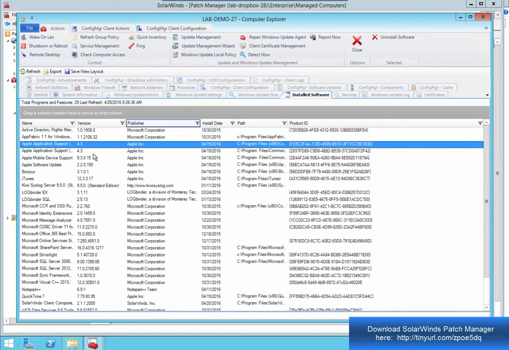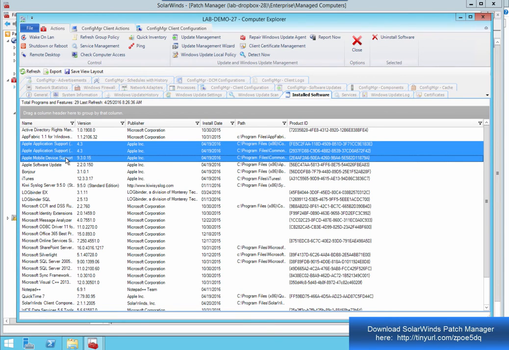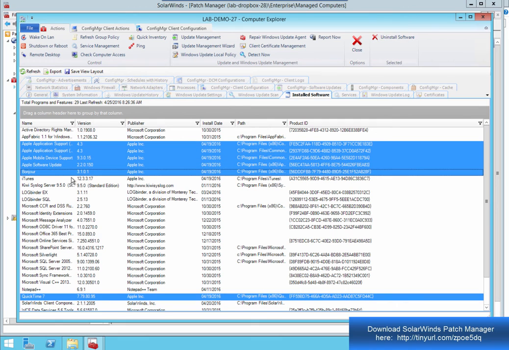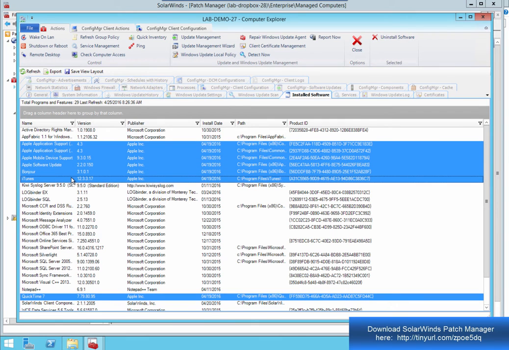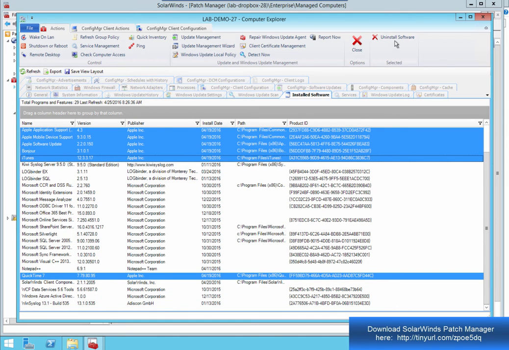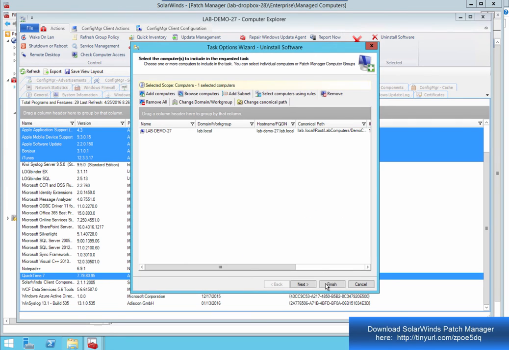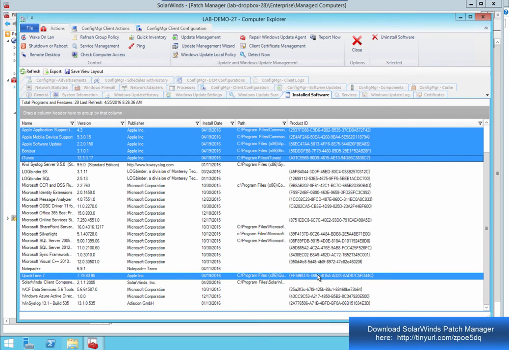So let's minimize that server, and we'll come back to our lab-dropbox 28 server that has Patch Manager installed. So let's go ahead and uninstall those 4 pieces of software we do not want on it, QuickTime and the other 3 Apple pieces. Actually, there's 4. Here's Apple Software Update, Bonjour, iTunes is also installed. So let's go ahead and get rid of all of these Apple applications. And we're going to go ahead and uninstall it. We'll hit finish so that job will run. We'll give that just a few seconds. And then we're going to go ahead and hit refresh.